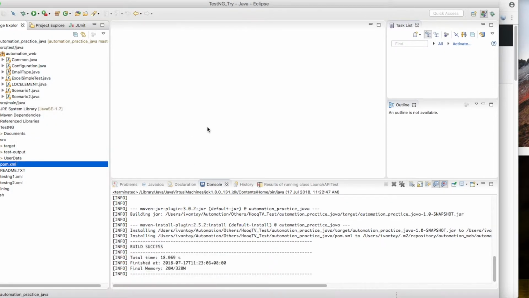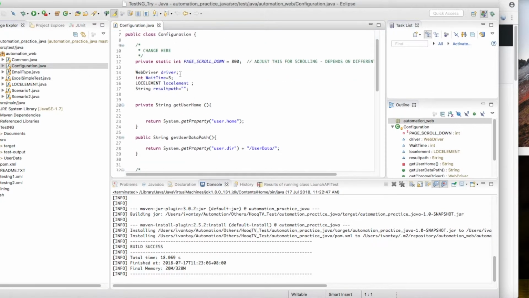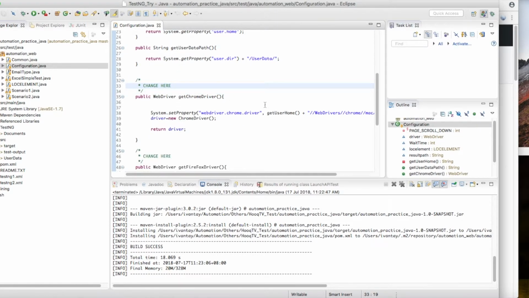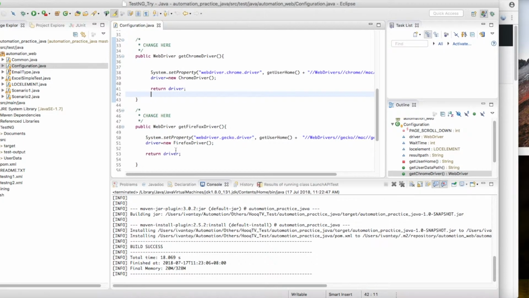Okay. There are a few things that you'll need to change to make the script run. First, the configuration Java files. You need to change here. Anything that the comments say "change here," you've got to change. This is a path to the Chrome driver. You have to change it according to where you put the Chrome driver. Same goes for the Firefox driver.